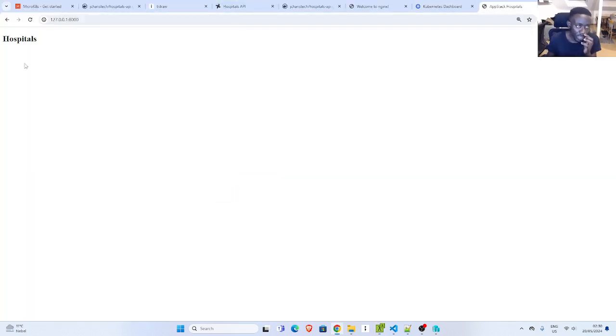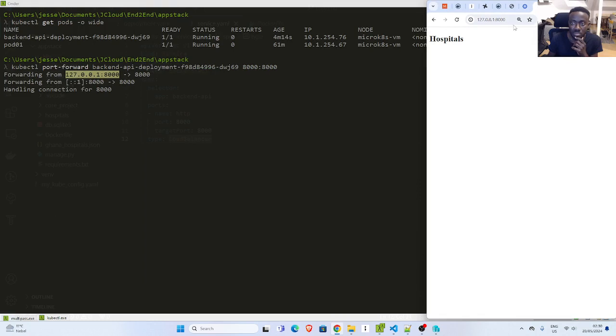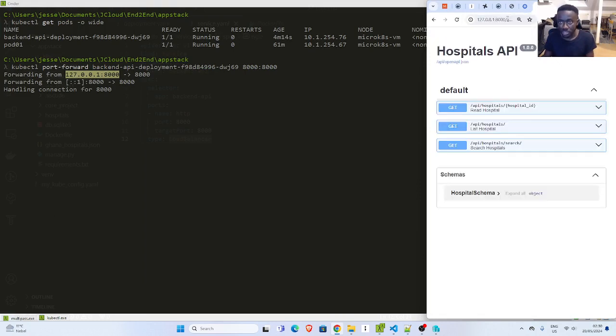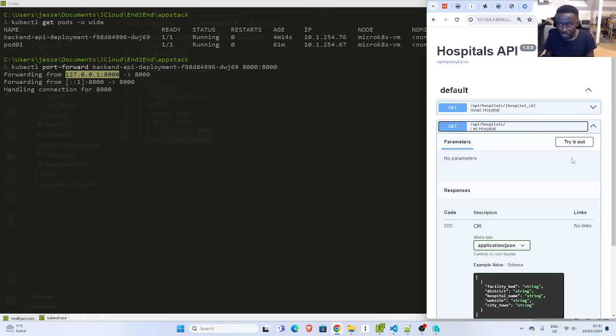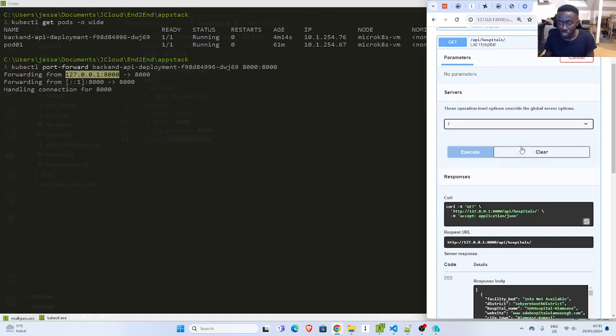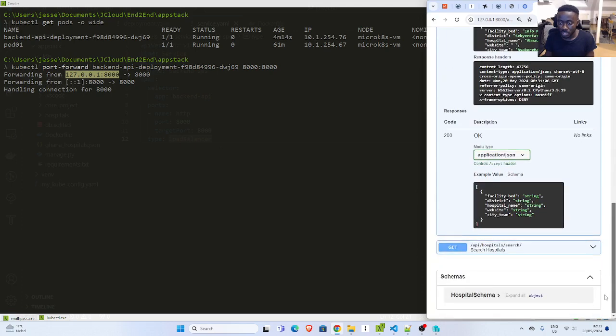So now we have our application working, right? So this is coming from Kubernetes. It's not coming from any other system. It's coming from my pods, right? I can switch to my API docs. It says it's working as expected. I can try it out, execute, and then everything is working.